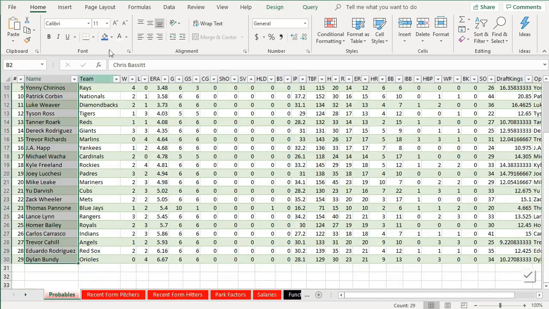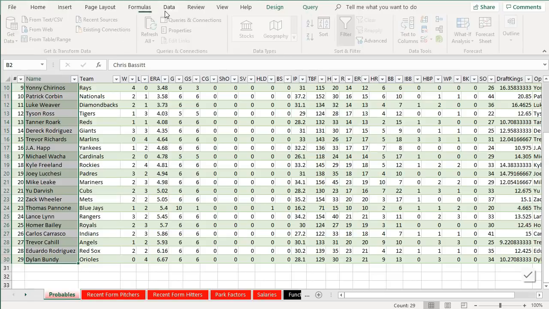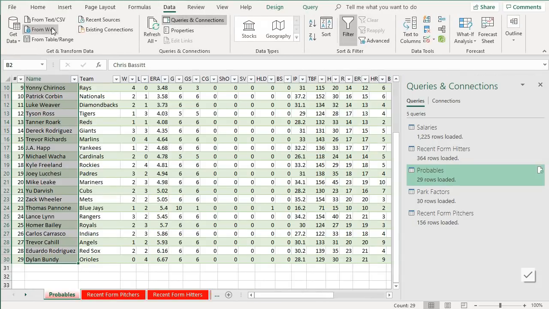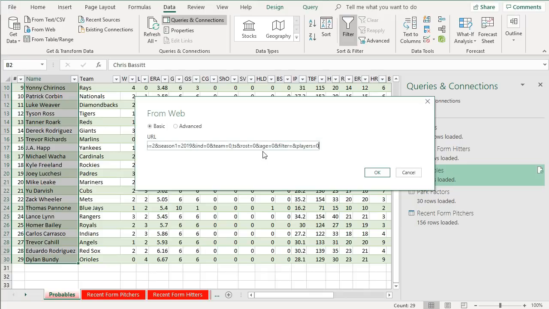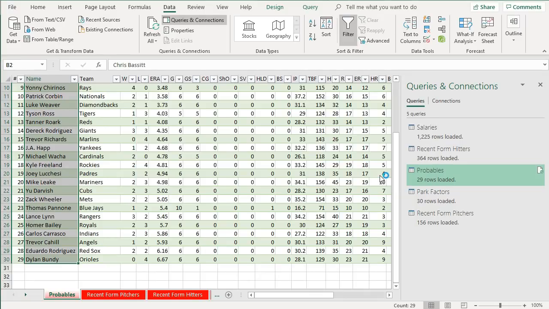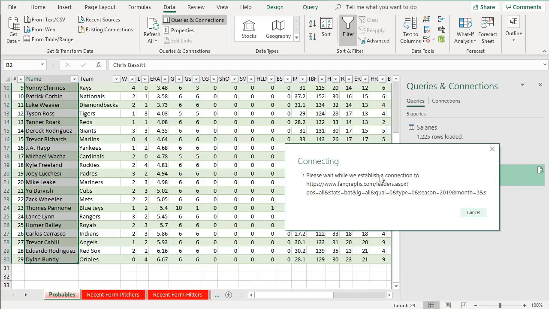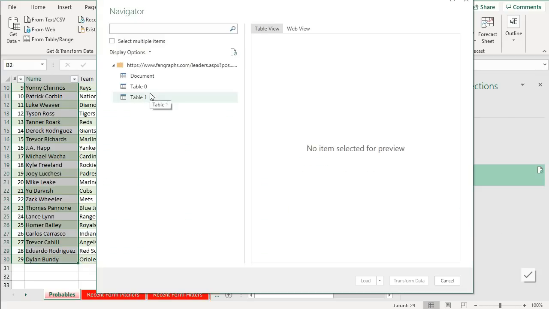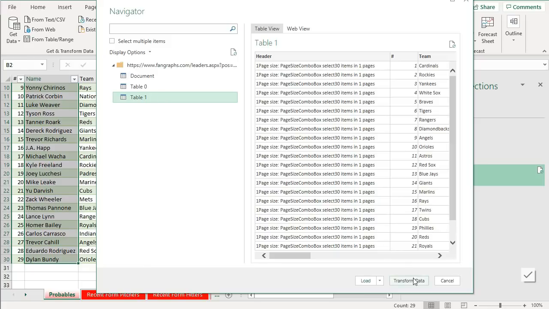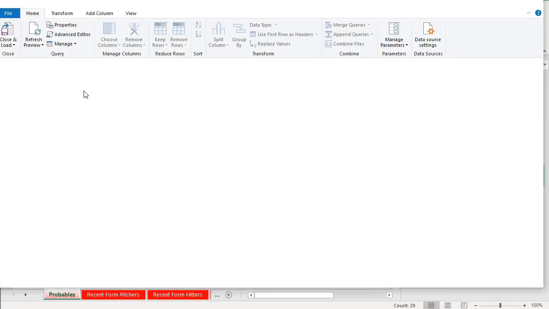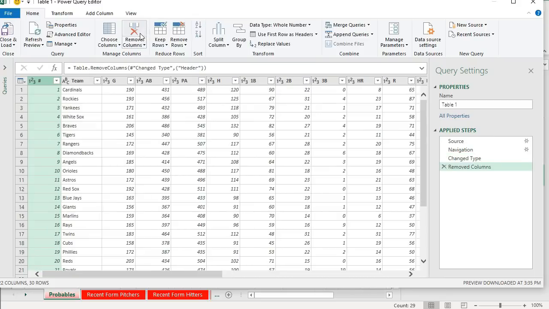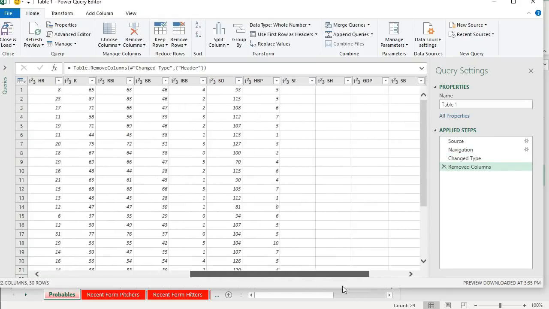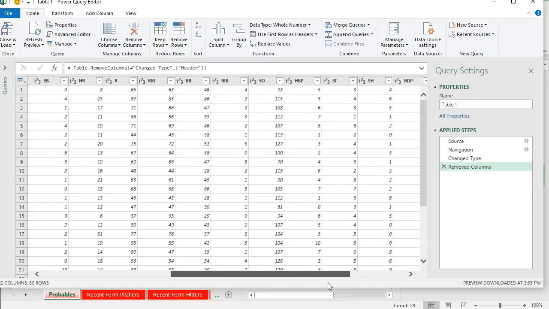That is the table I'm going to pull over here, back into data, back into from the web. We will open this up. Give it a second here. All right, we're going to do the same thing here. So table 1, we're going to transform this data. We're going to get rid of this first column, and we are going to calculate the DraftKings scoring here.